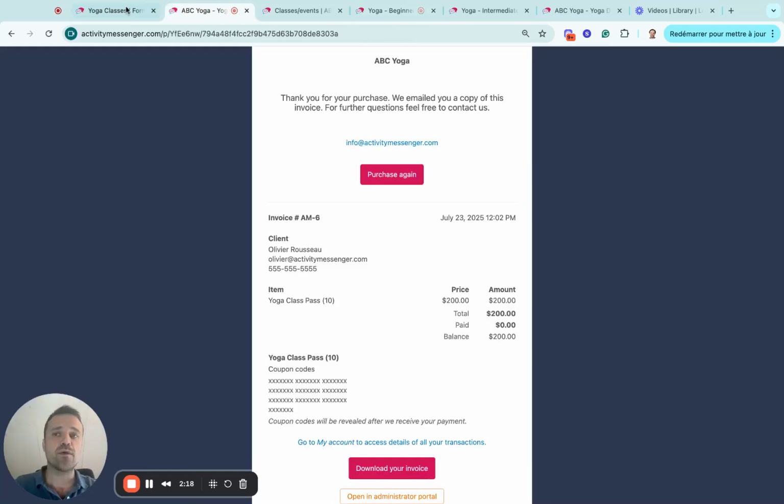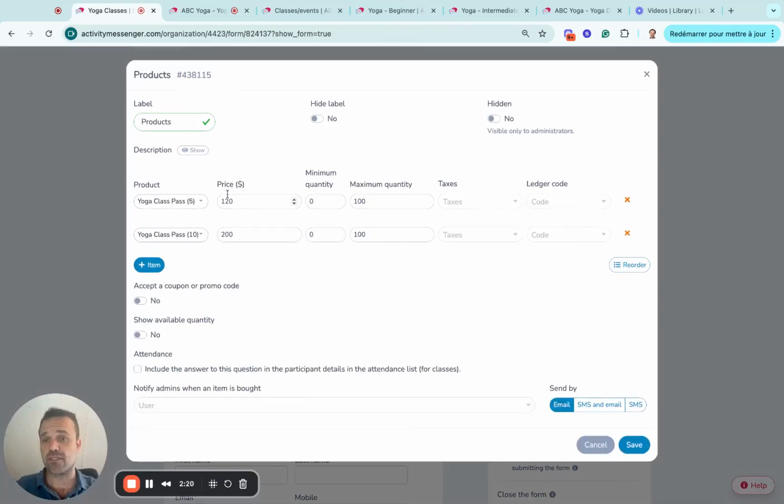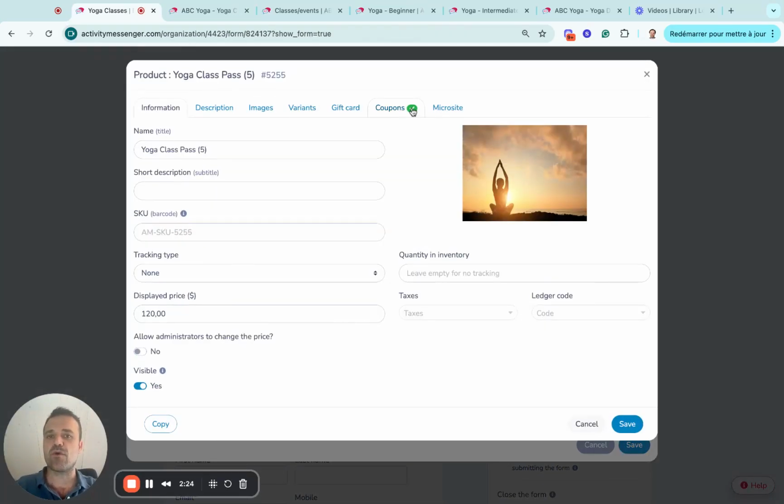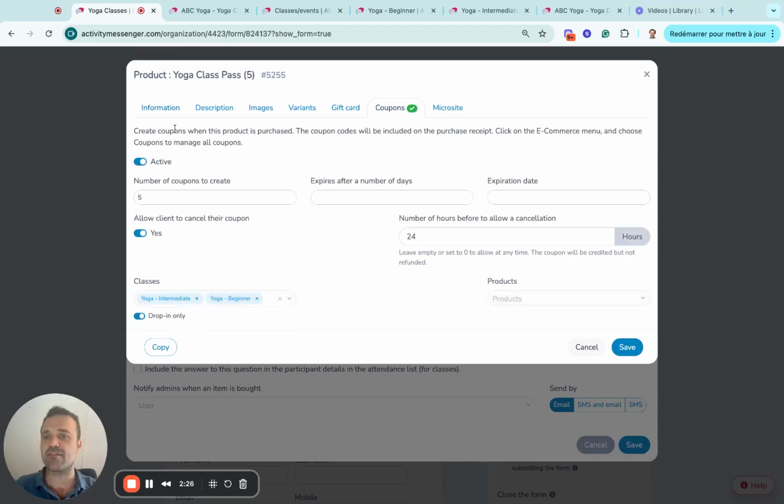Now, you will be able to add rules to these class passes. So as you create this product, you will be able to say, well, when I purchase a class pass, it gives me 5 coupons or 5 classes. I can have an expiry date after a specific number of days or at a specific date. And I might also allow clients to cancel, right?